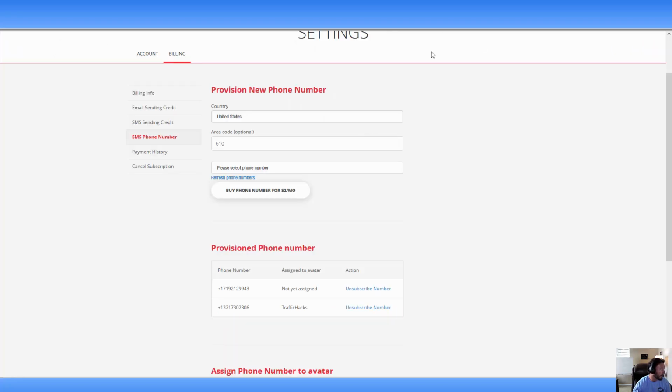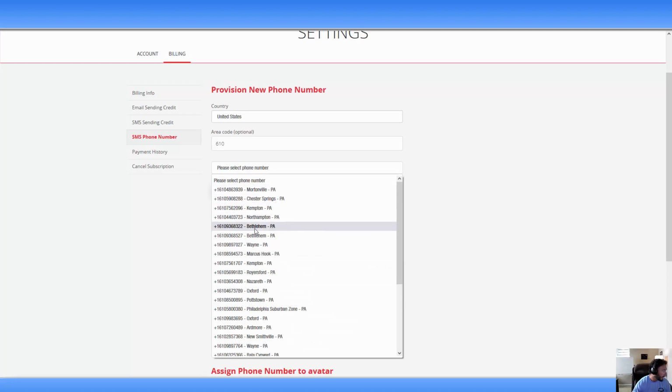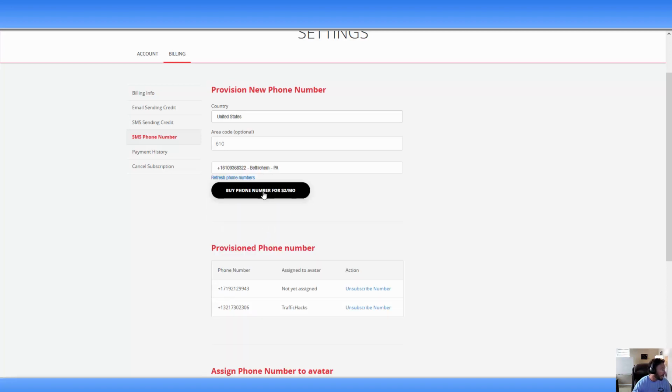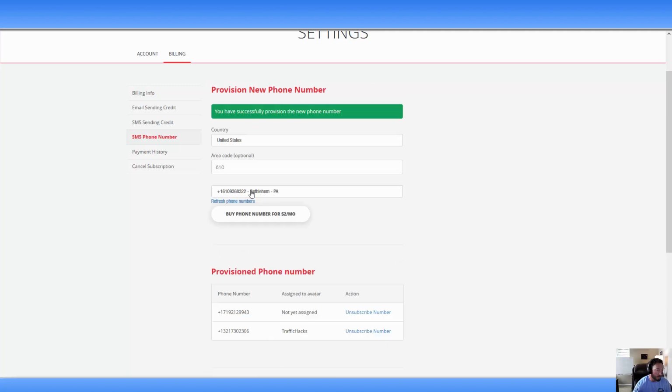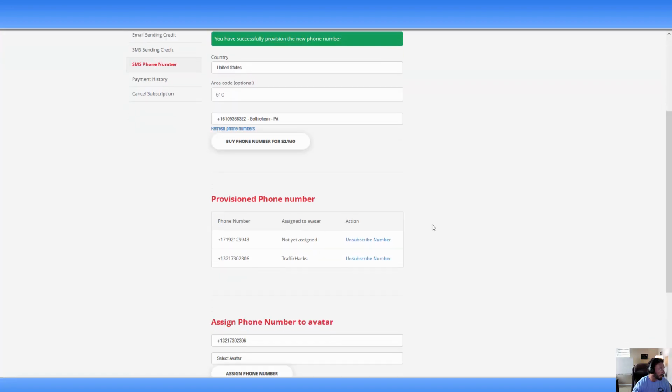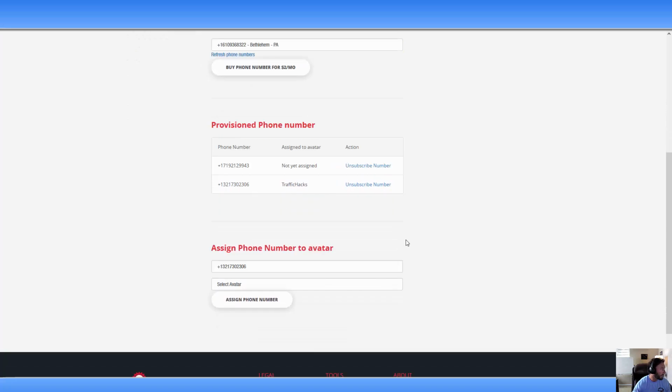I mean, they're not going to know the city anyway, so not that big a deal, but I will select one anyway in Bethlehem. And then I'll purchase this phone number. So there is a monthly cost for the phone number because we have to pay for the phone number ourselves every month, and there's not really much of an upcharge there, just enough for us to cover the cost of buying the number ourselves on your behalf.